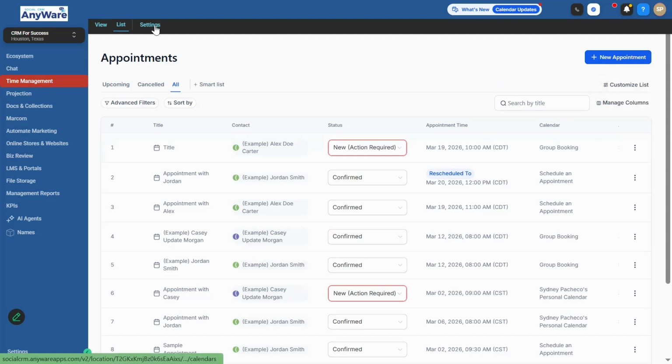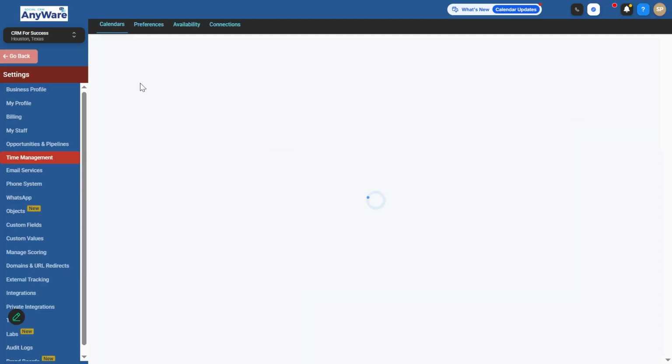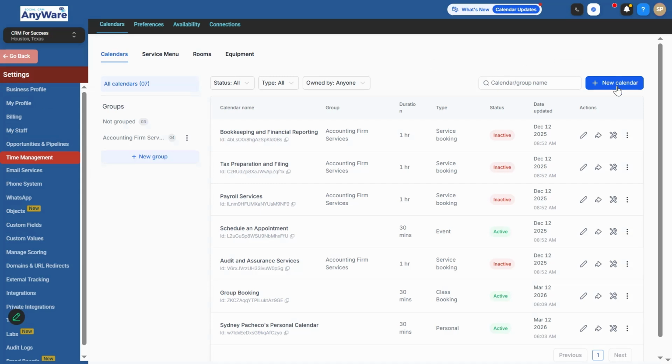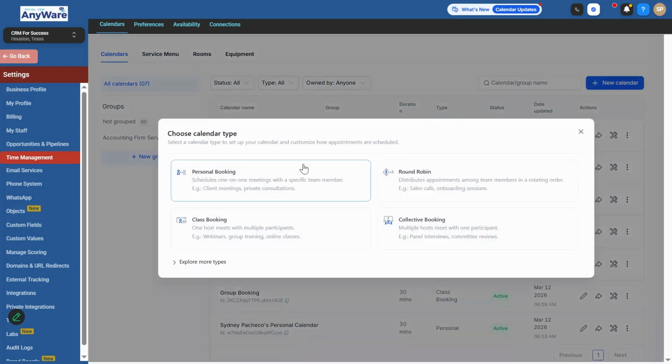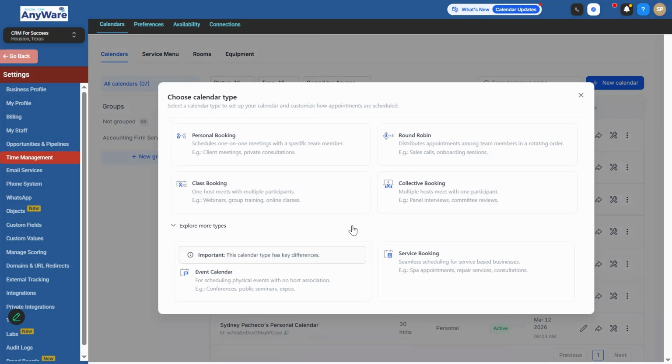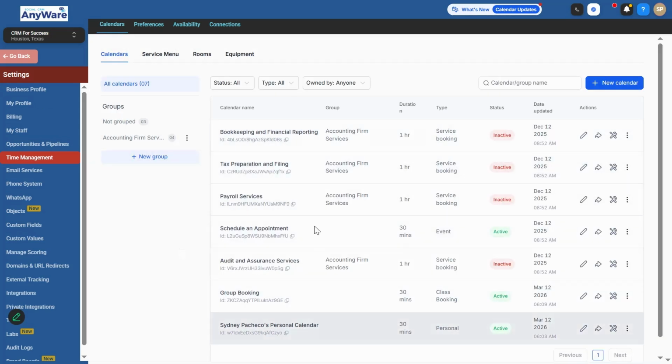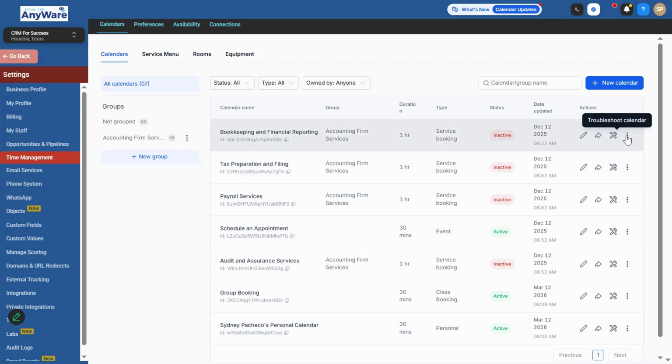And if you wanted to create a new custom calendar, you would go to your settings. It'll bring you to this calendars tab, and you could create a new calendar. You could either do one for personal booking, for round robin, for class booking, or for collective booking. You could also explore more types down here. So as you can see, we have all these different options depending on what your calendar will be used for. And once you create that calendar, it will show up under this calendars list here, and you can make any edits. You can share the calendar, troubleshoot it, and more.